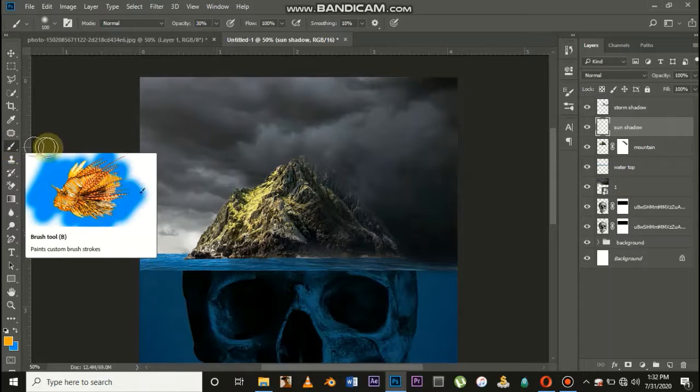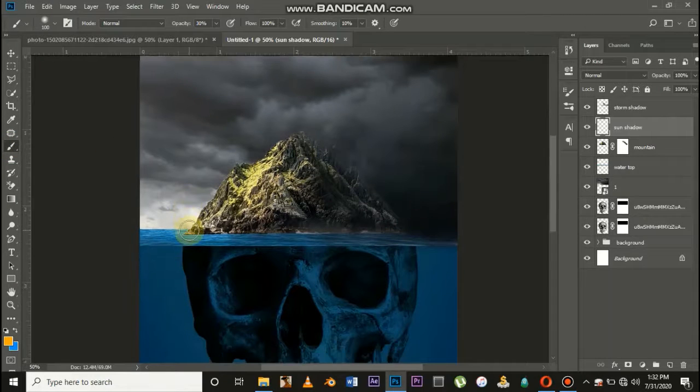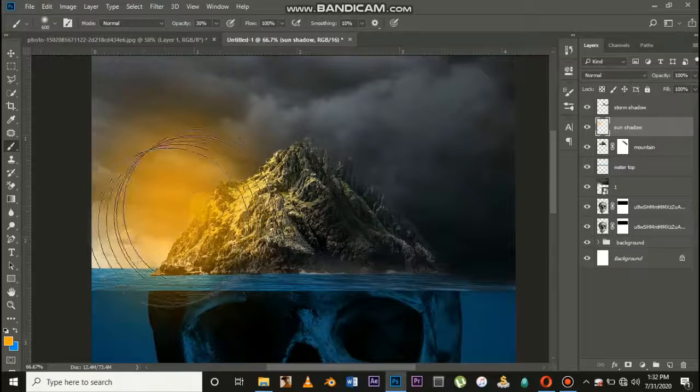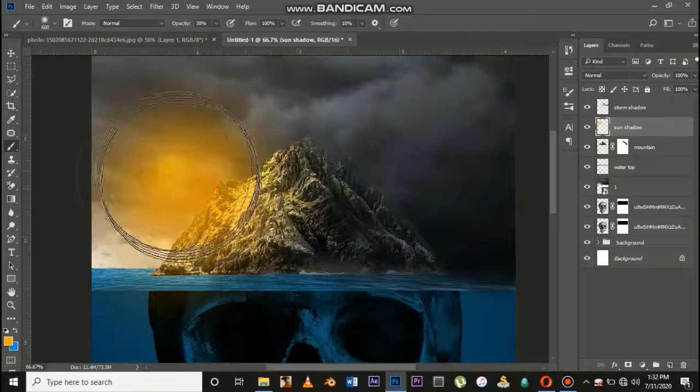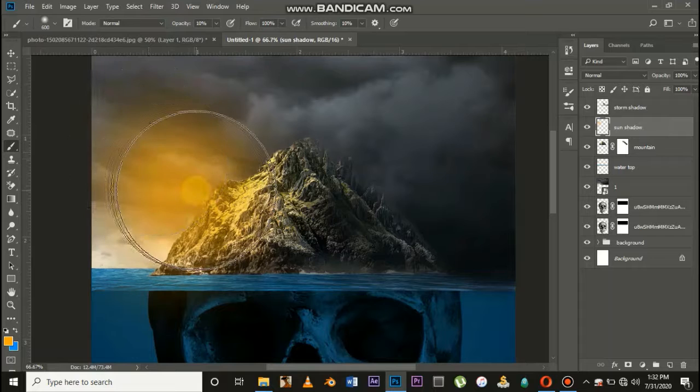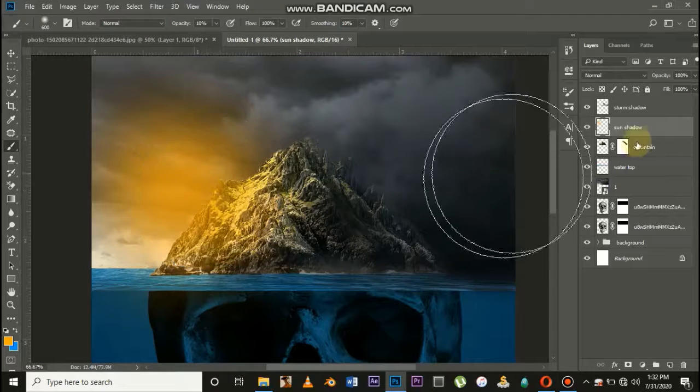Next thing I'm going to do is paint over this side here. Increase the size of your brush, and then yeah, that is fine. Just paint over it. It's like too much, so reduce the opacity. Let's make it 20. 20 is still too much to me, so I make it 10. I think this is even fine to me.